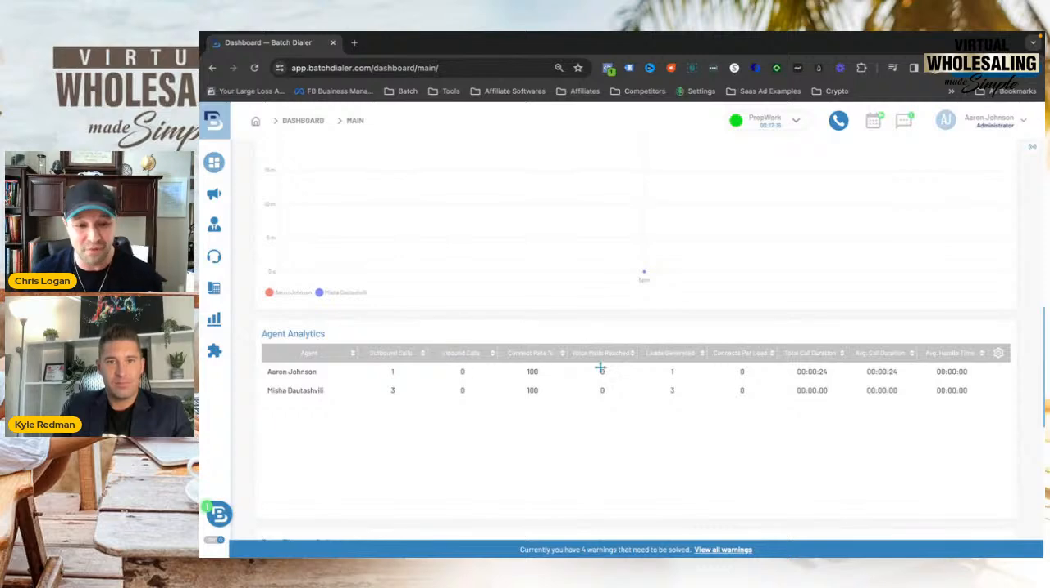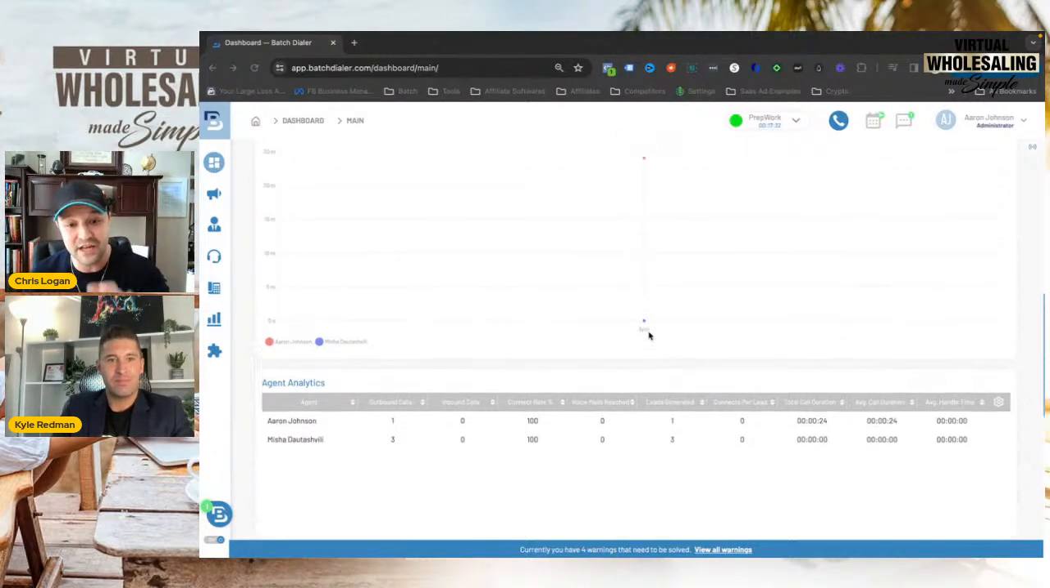And so they're flying blind out there, and there's no light at the end of the tunnel. So doing the work and putting in the dials gets really exhausting to them because there's no end in sight, right? But what I love about Batch, and what Kyle's diving into here, is you can track all that activity in real time.